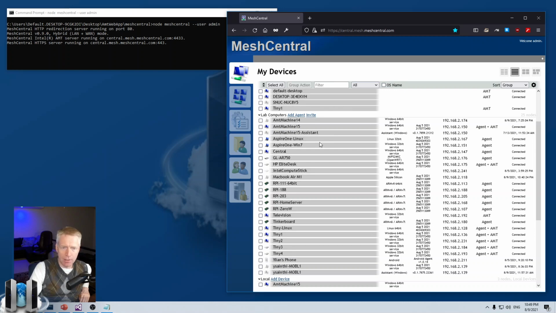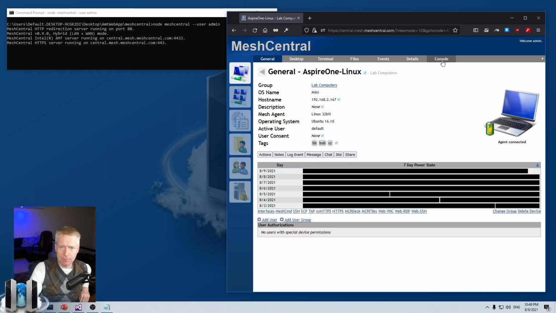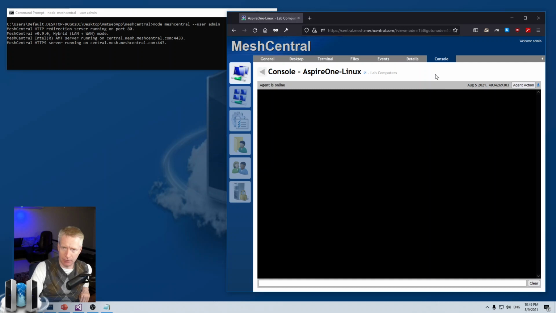And then the mesh core is the second part. You can also click on the device, click on the console tab if you're administrator, and you will see these values on the right here. So this is the time that the agent was compiled, and the second one is the mesh core.